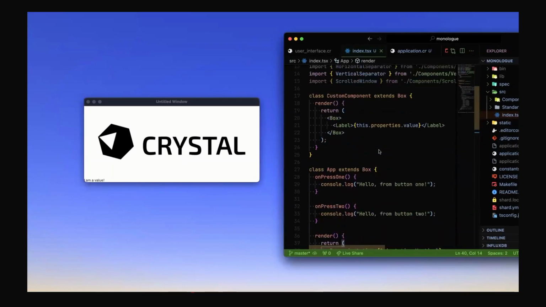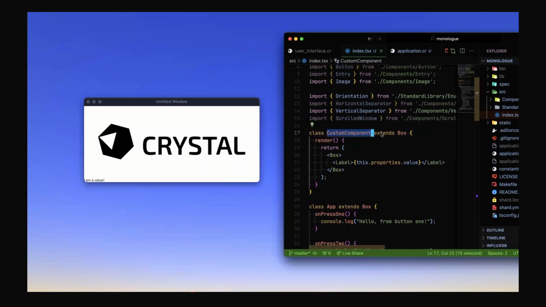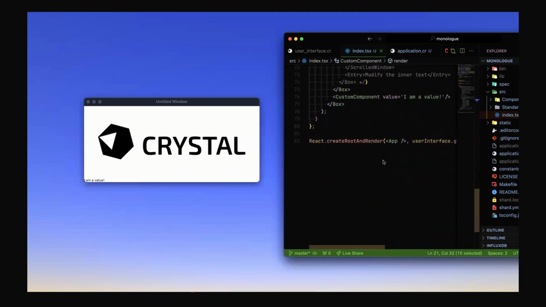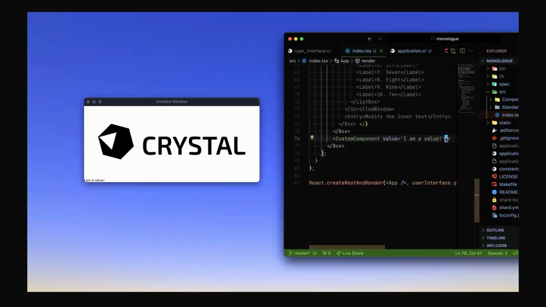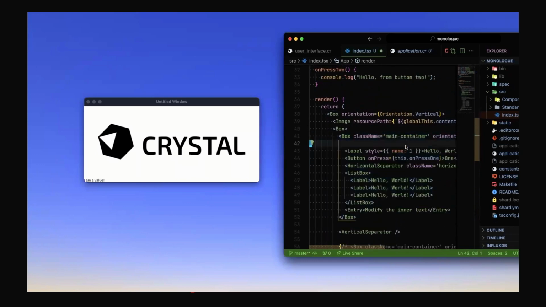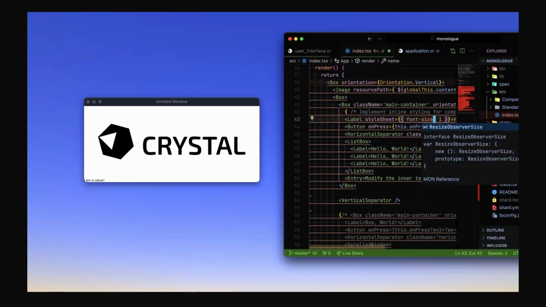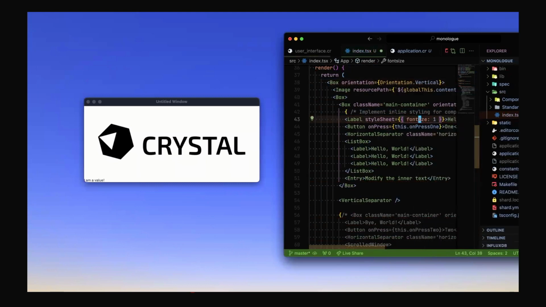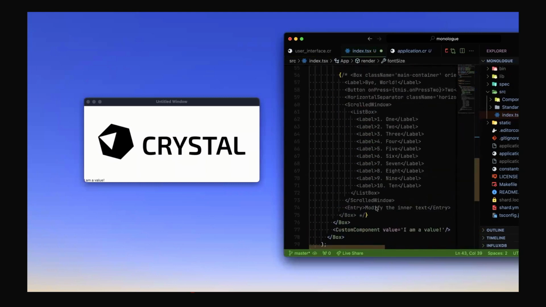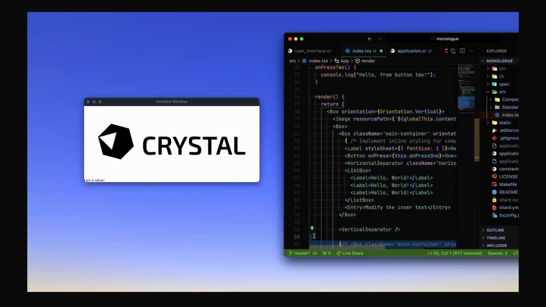You can also have custom components, which is a custom component. It extends the box. Box is like div. Imagine box as in div, divider. And you can return this, and you can also pass in properties such as this. I also plan on implementing inline styling, so you can provide this CSS style, like style sheet and font size, something like that. Font size, there we go. And this can be like this as well.